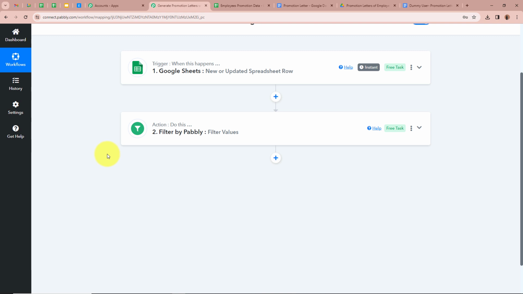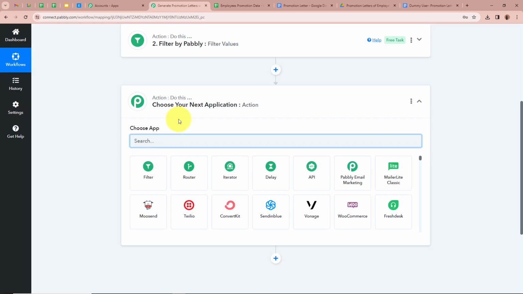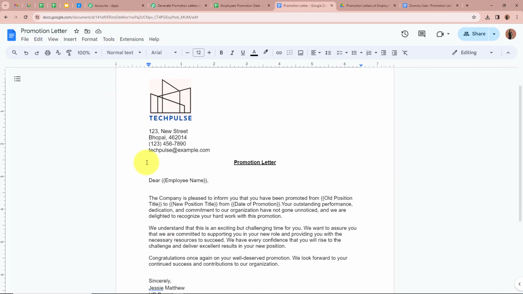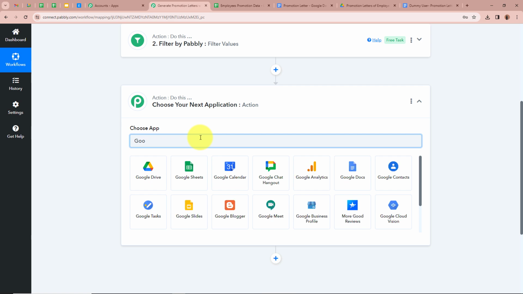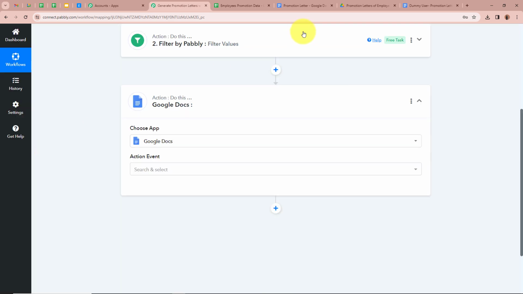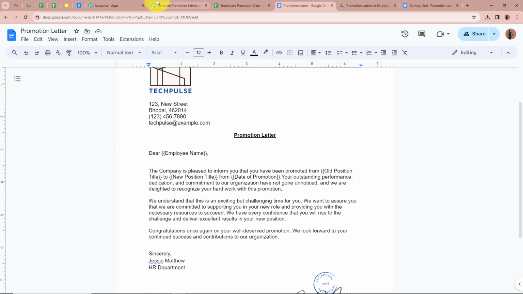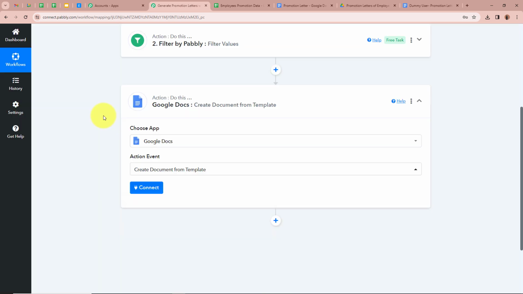Now we are going to add another action step. For that we have to click on this plus button right over here. It is asking us to choose our action application. As I've created a template with the help of Google Docs, and I want that every time I add the details of my employees in my Google Sheets, automatically a promotion letter should be created, for the action application right over here, I'm going to select Google Docs. As I've created a template in my Google Docs and I want to create a document from this template, over here in our action event, we are going to select create document from template.